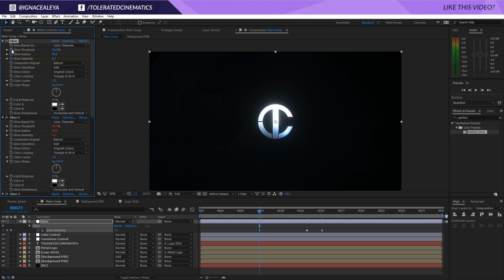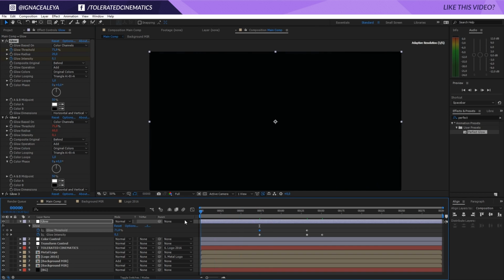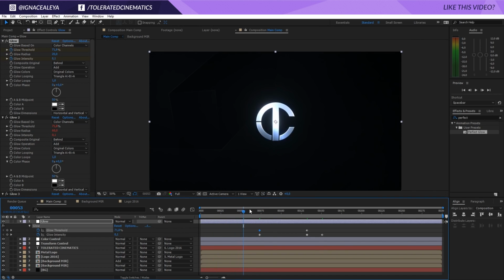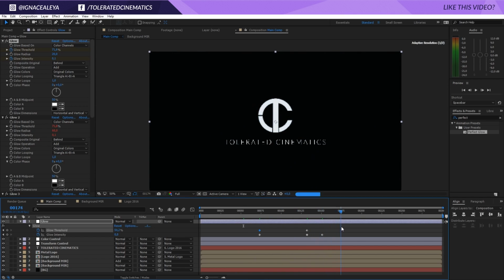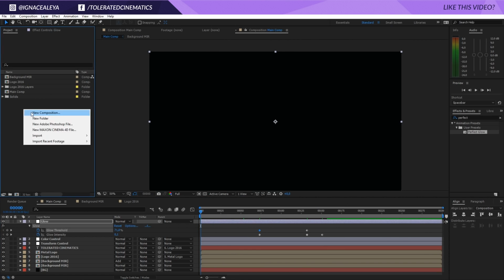I'm also going to create a keyframe for the threshold. Press U on the keyboard and put that right here, and I'm going to increase the threshold as well. So now we have a nice glow inner metallic logo like so. It's shining, transitioning into our regular logo right here. Looking great.